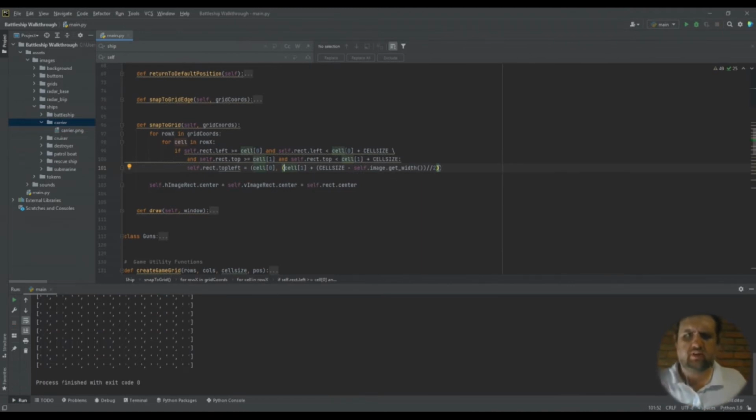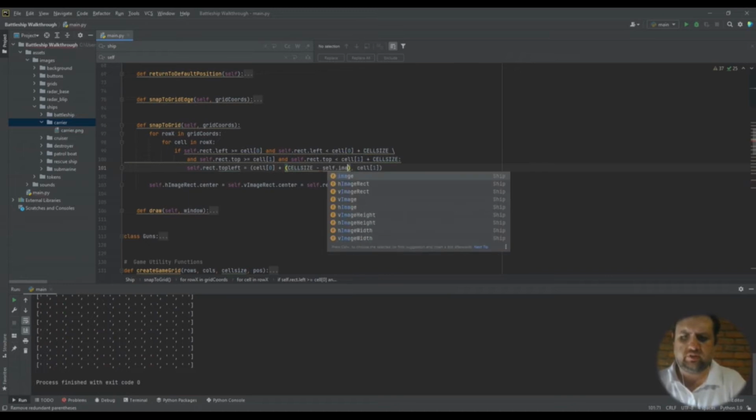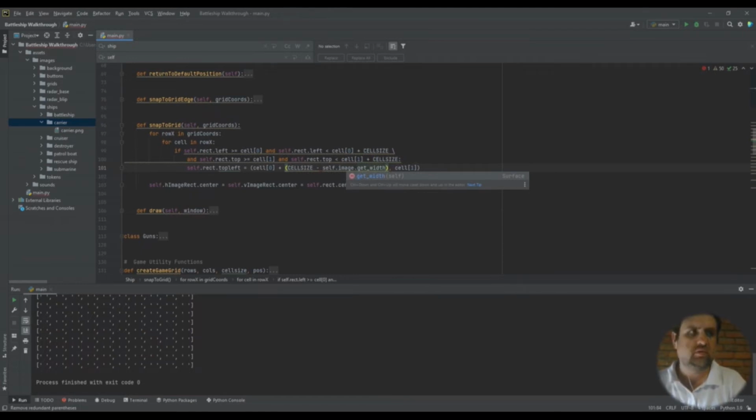Okay, we're doing this the wrong way around, guys, come on. Right. So it's going to be equal to cell size minus self.image.get_width divided by 2. That, I think, makes much sense.